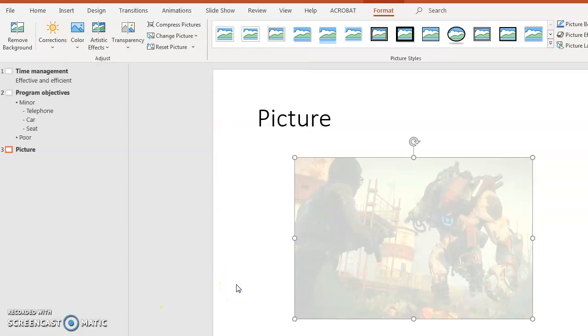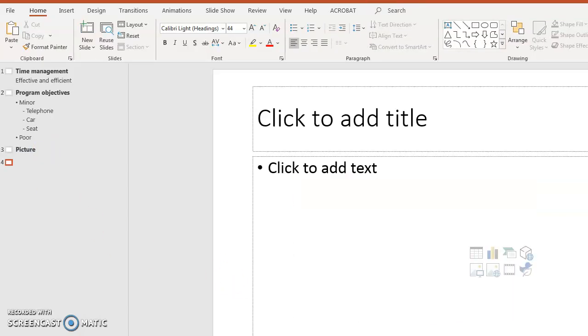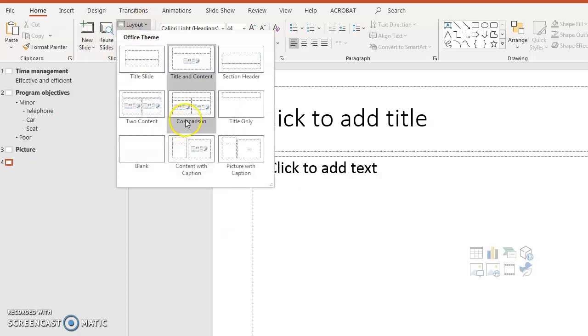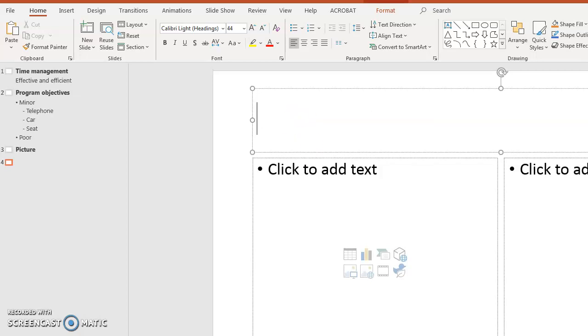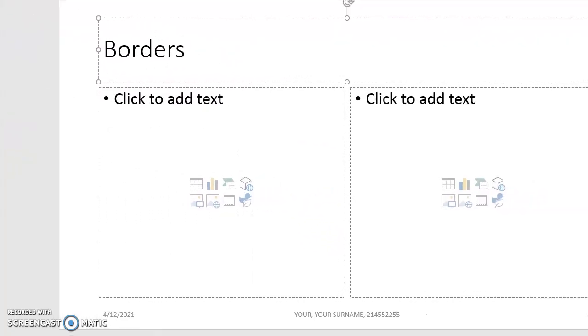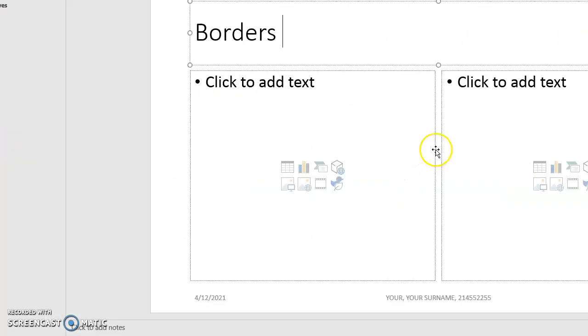The other thing that I think I can show you, I'm not running out of time. Let me insert another slide again. I want to insert two content, so I'm going to layout. I'm making two content. I'm just going to show you how we do borders around the two content. So I'm going to name this one borders. Yes, and then this is how we are going to do it. And then you just click on it.